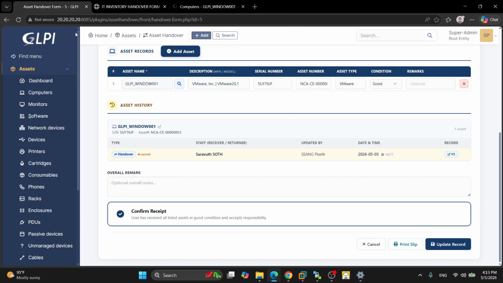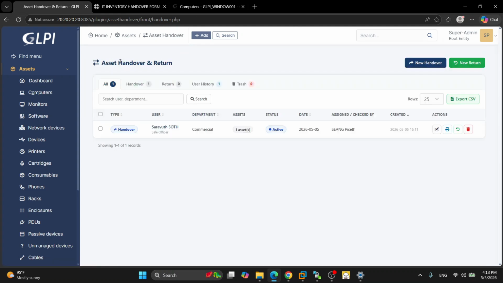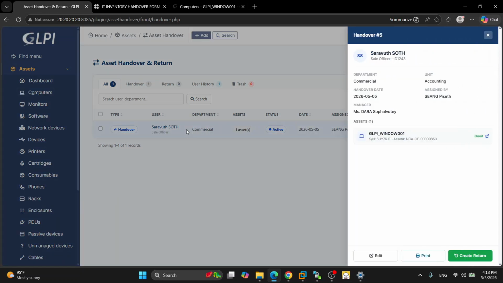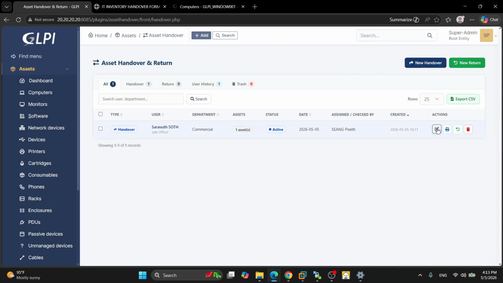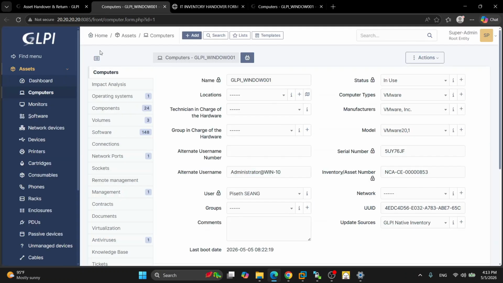It's fine. Now you can go back to the asset handover and return record. You can see one record. If you want to edit, you just click here to edit, and if you just want to see the document, you can click here. It pops up here with the department, unit, handover assigned by the manager, and the asset, and here you can also click the detail to see the computer.